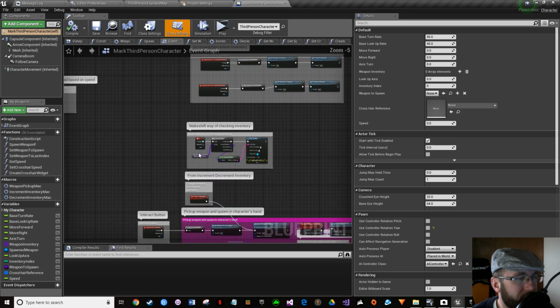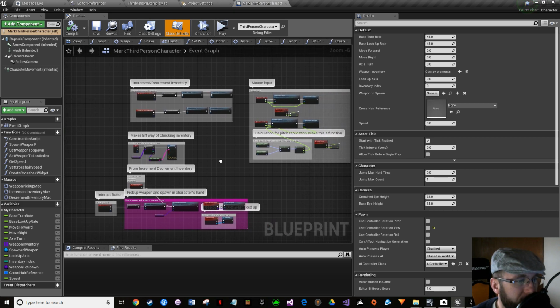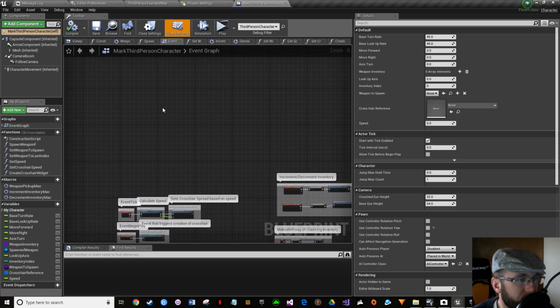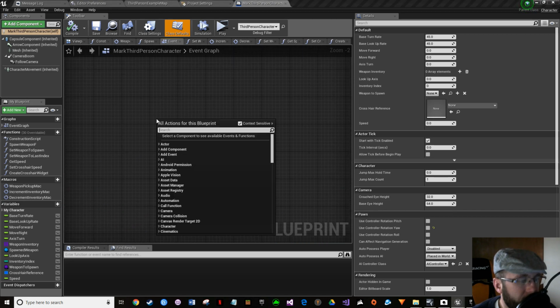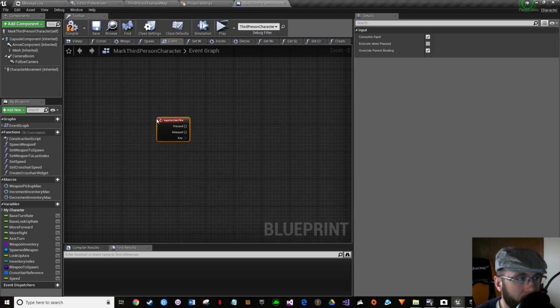And if you noticed, I have cleaned things up. I promise I didn't do any sort of new calculations or anything weird like that, but I did clean stuff up and I added comments, so that way we knew what we were doing. So let's find a nice blank spot, right-click, type in fire, and there's our event.